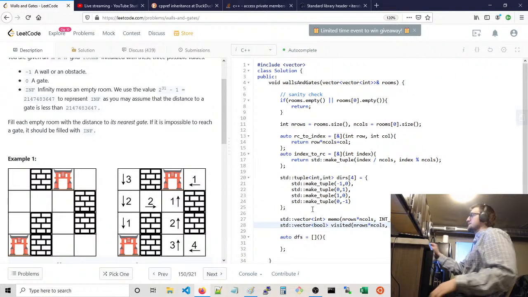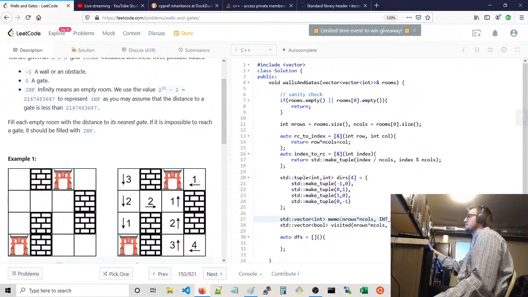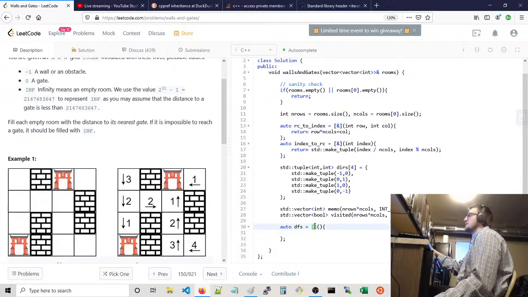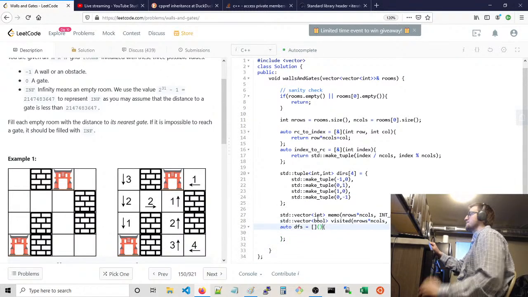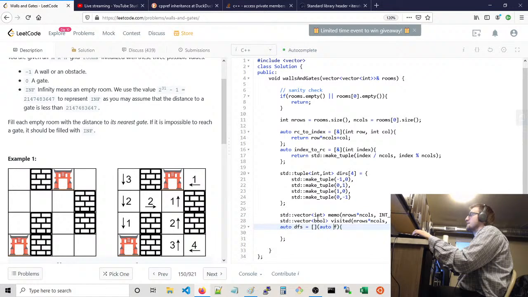I guess we just use visited. I guess we do that. I'm actually not sure. Maybe unordered set is what we want. But anyway, we'll try to do it this way first, see what happens. So now we have auto f always, and now the context.